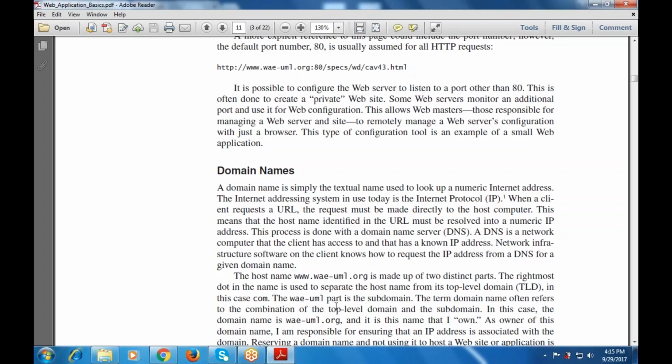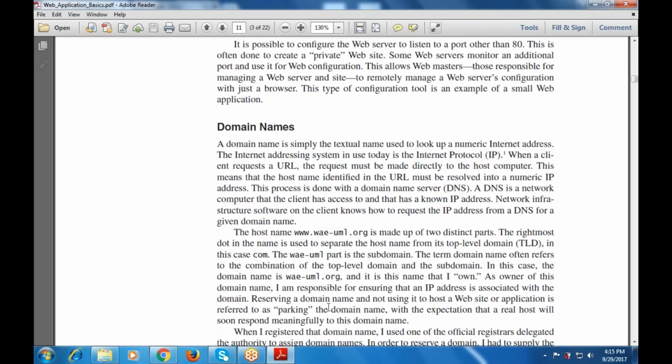The host name is made up of two distinct parts, separated at the rightmost dot. This is the dot that separates the host name from its top level domain, the TLD, in this case .com. That means it is a commercial website. The term domain name also refers to the combination of the top level domain and a subdomain. In this case, the domain is this one, and it is a name I own.